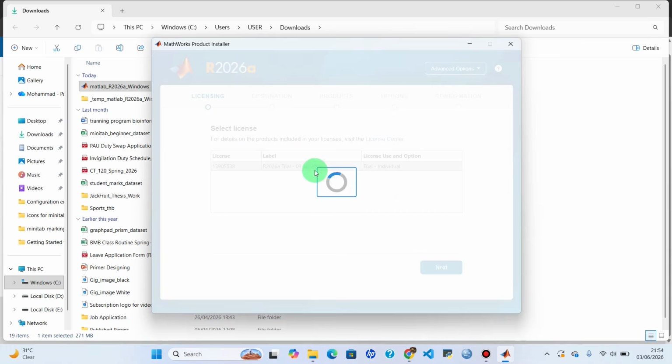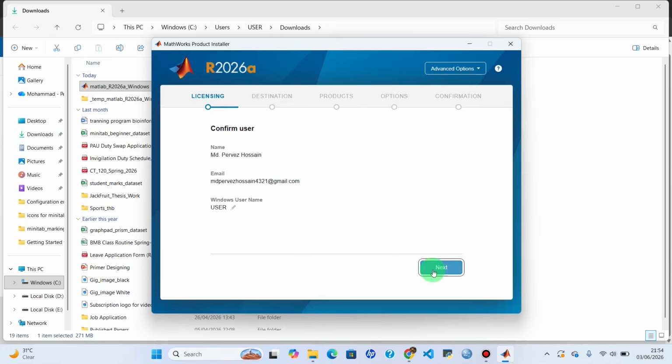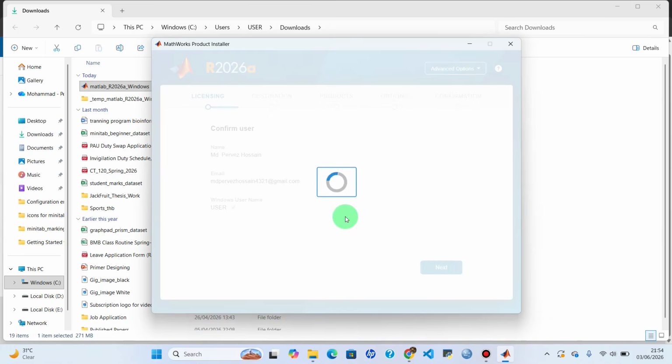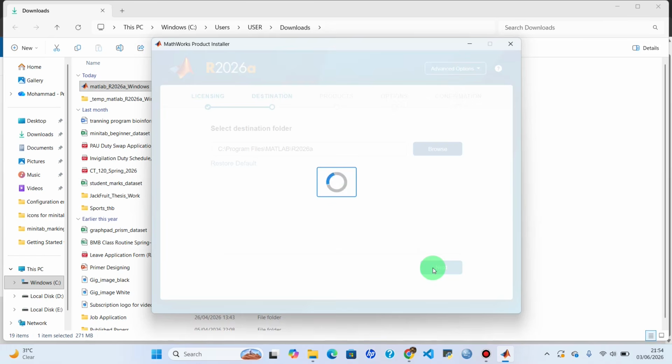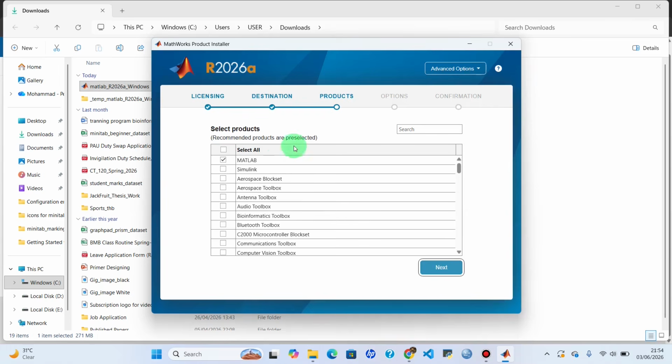Next. And from this window we can select which products we want to download alongside with the MATLAB. We also want to get the Simulink product, so we have to check it from here.